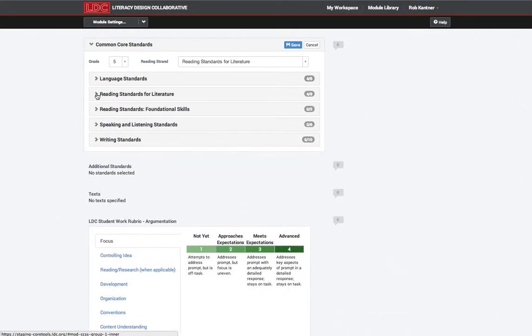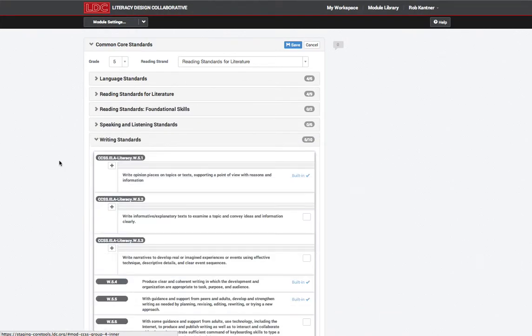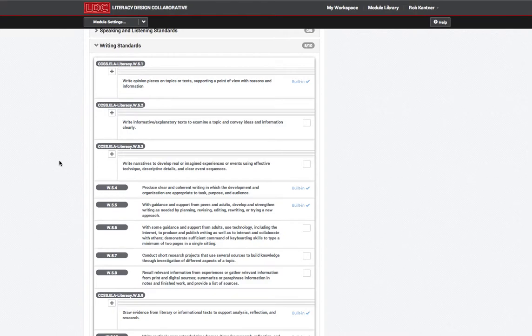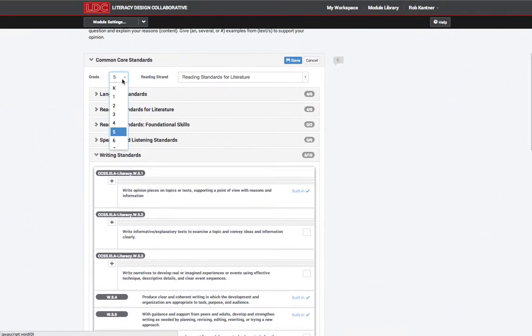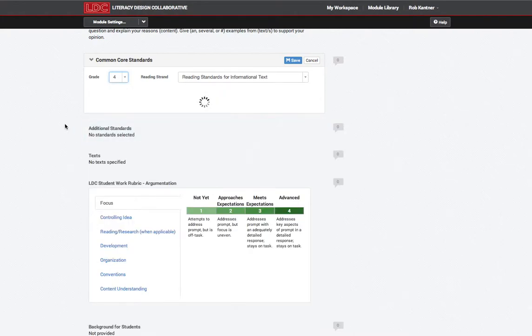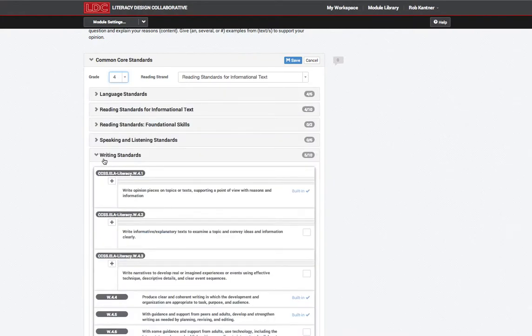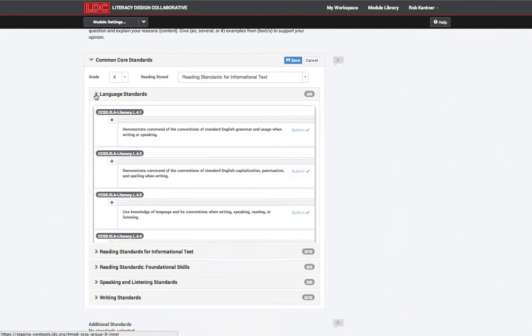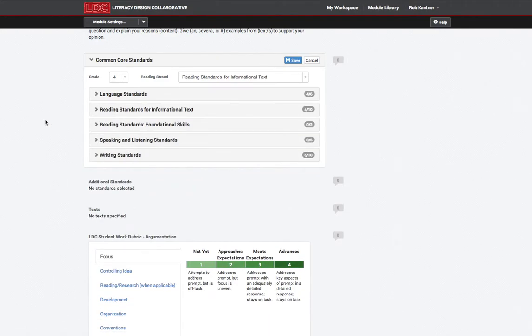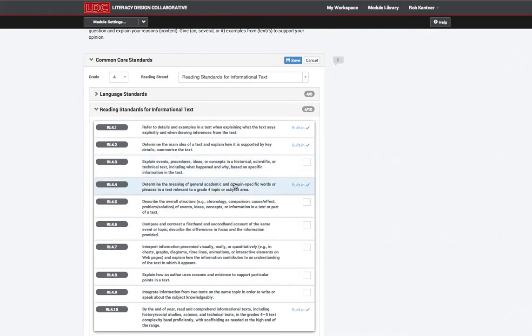Also, perhaps I look closely at the grade 5 standards and I make the determination that my students still need to meet the grade 4 standards. I can adjust which grade level here. And now, instead of seeing the 5th grade standards, I'm looking at the 4th grade standards for all of these different areas. Now that I've settled on which grade level and reading strand to use, I see that the appropriate reading and writing standards are built in, depending on the template task that I chose, and I can add other ones as needed.